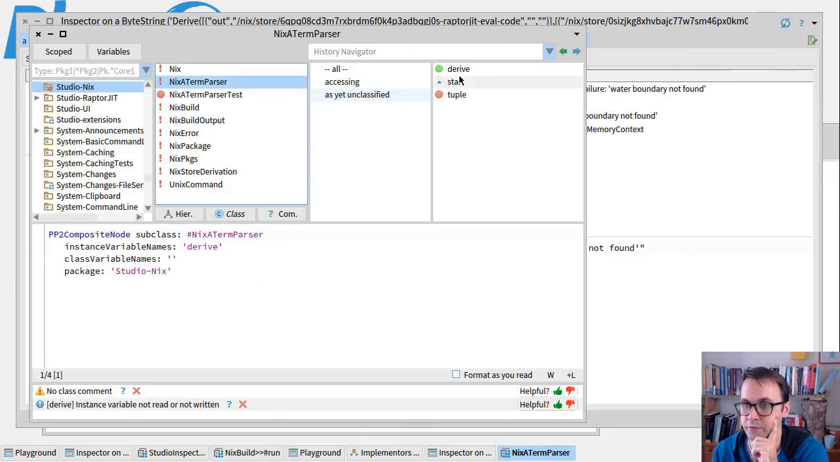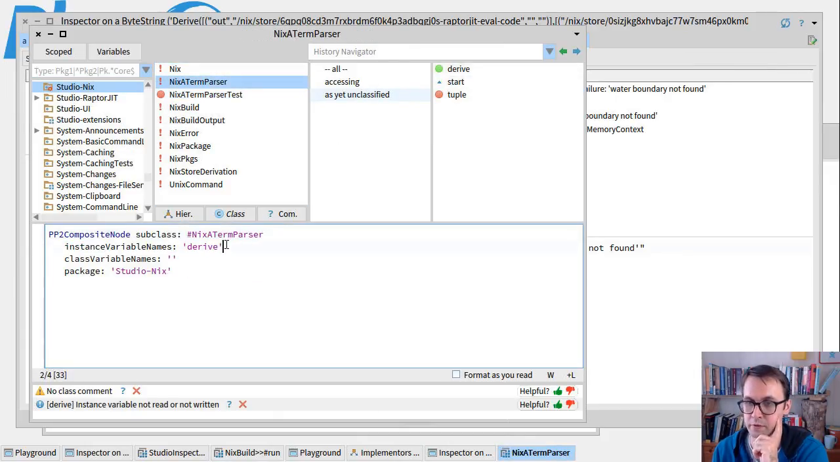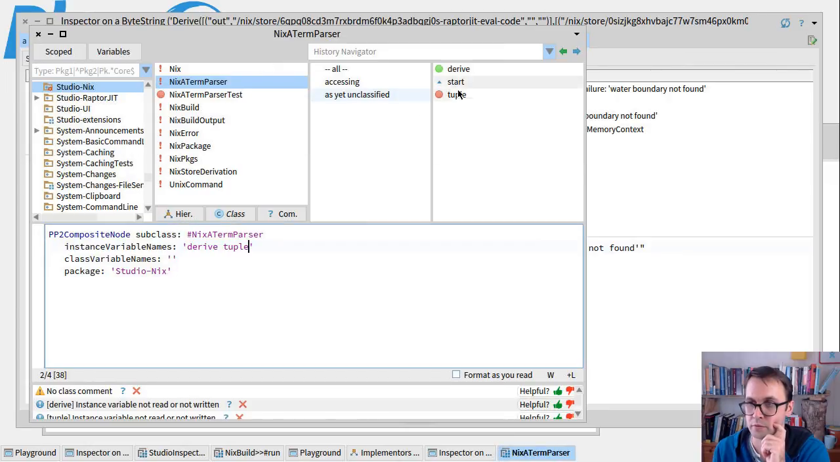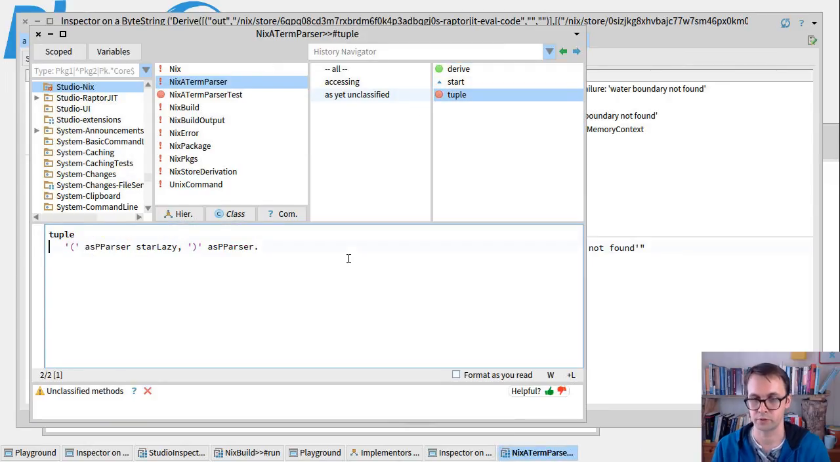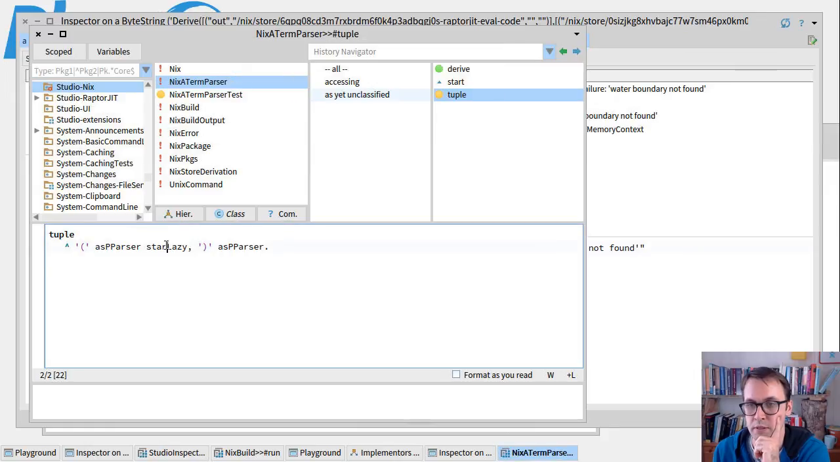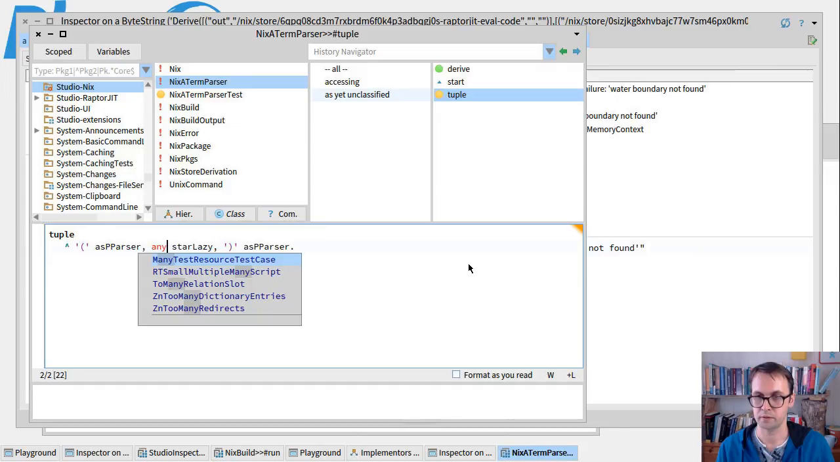We probably have not declared our instance variable. Boring busy work. There's probably a better way to do that. Someone who knows Pharo better can tell me. Probably forgot to return the path. Yes, we did forget to return that. That was actually a very helpful error message. Unable to parse 42, so my star lazy thing didn't work. Is it that star lazy has to match something in particular? Is it something?